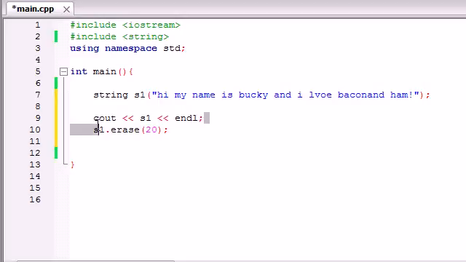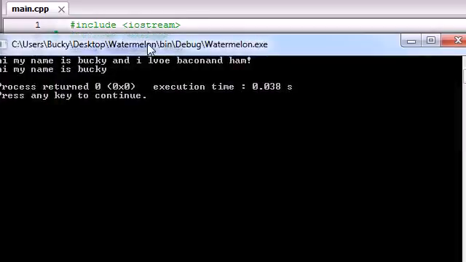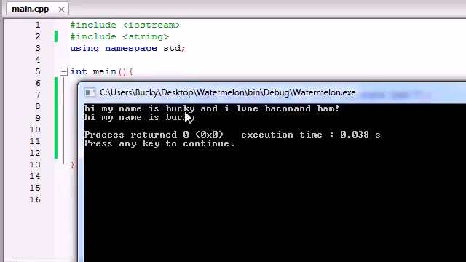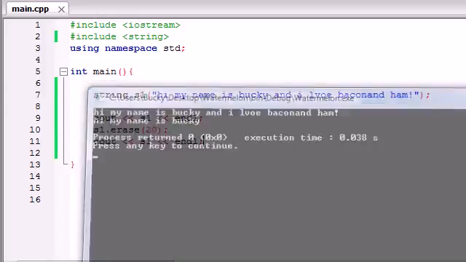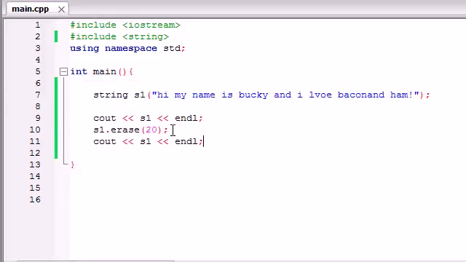So now let's go ahead and print out the new and improved erased string, and we'll run it and see what it looks like. The original string is, hi, my name is Bucky and I love bacon and ham, and the new string is, hi, my name is Bucky, and it erased everything from here on out. So that's all the erase function does. Aside from the erase function, we can keep this and this and this. The only line of code that's going to change in this tutorial is this.